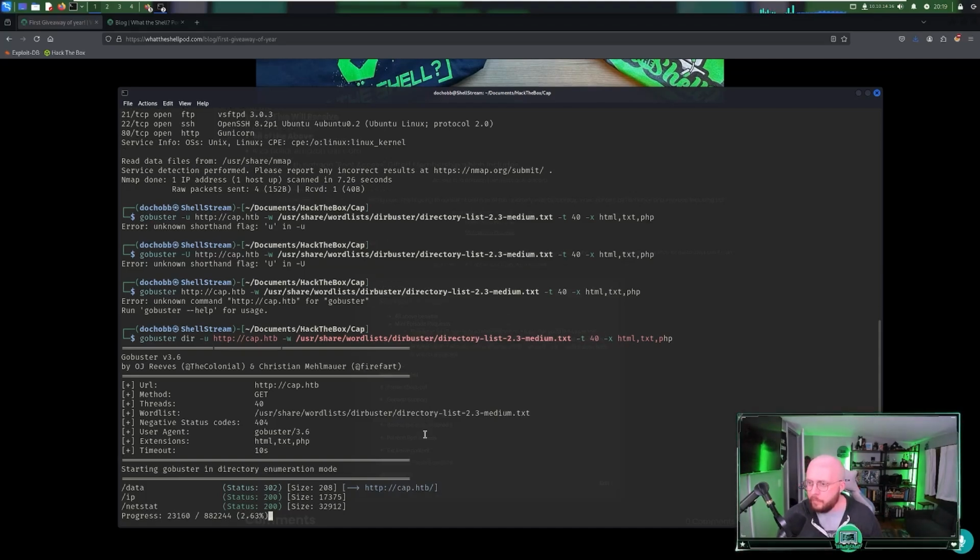Netstat. How's the font on the terminal? Do you need me to make it bigger, or is that good?